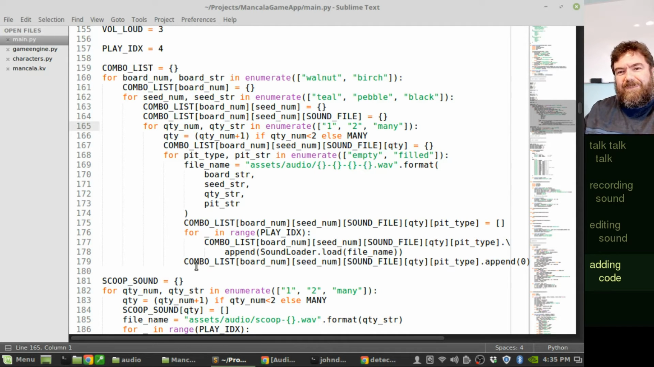So if I'm dropping into 5 pits and the sounds take longer than the time between pits, I want those sounds to overlap each other. And so what this allows me to do is to overlap by a quantity of 5, because now I have 5 sound loaders for every sound. And I'll just rotate through those.